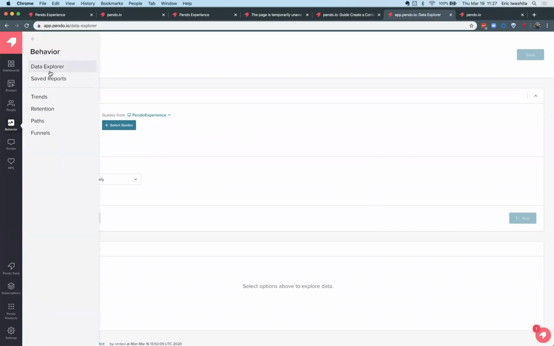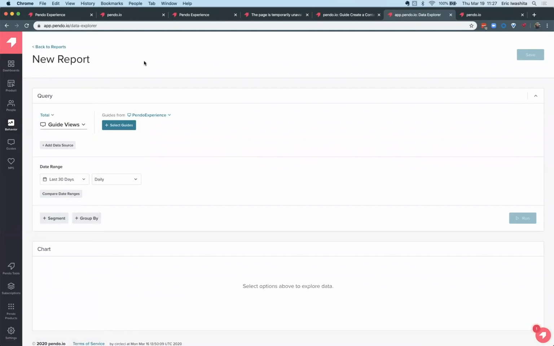So here, I've navigated to a report builder or query builder that we have. It's called the Data Explorer, where we can generate graphs and reports about the specific insights that we want to surface. So in this case, what I want to do is see, of the people that view these guides, how does that match up to actually adding a contact, right? Layering on that guide view data with the contact information. So I've selected the guide views here, and I want to select the contact guide.